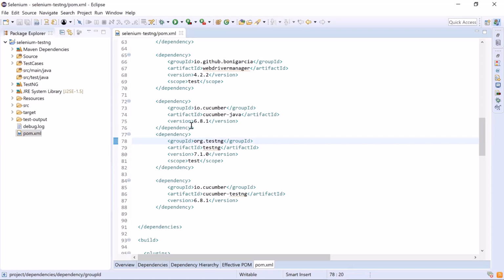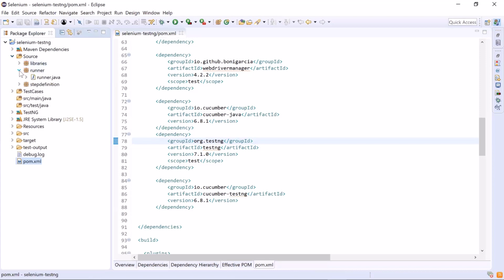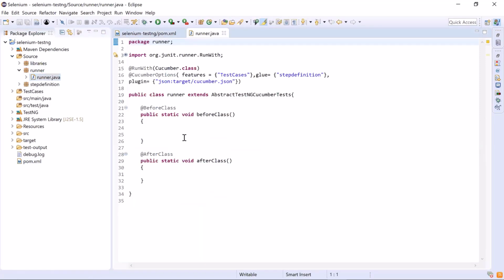Now let's go to the runner class. We have our runner file under the source folder and then under the runner package. Here, this is our runner class. In my previous video, we had seen all the components we have added in the runner class. So what will happen if we execute our test now? If we execute it now, then it will run all the scenarios in sequential mode.